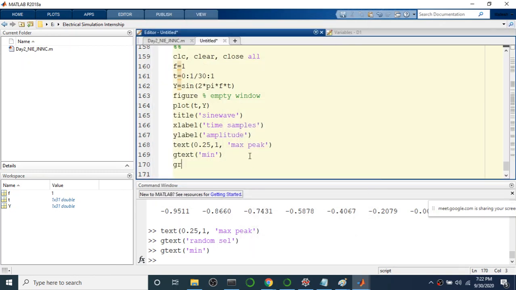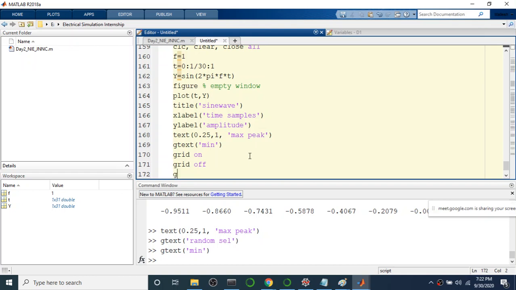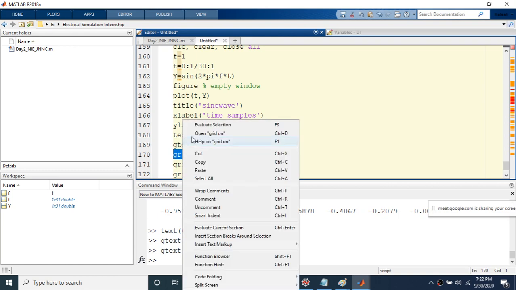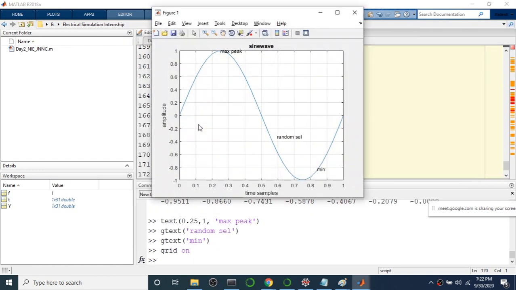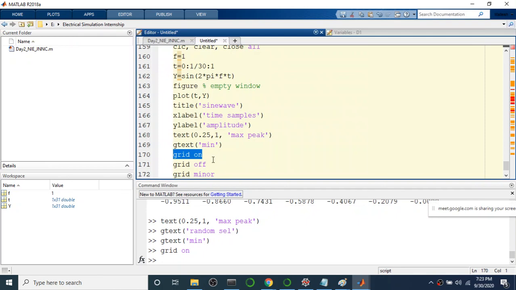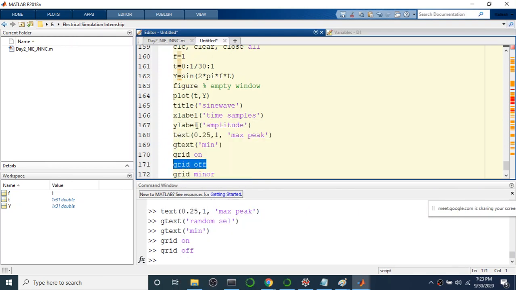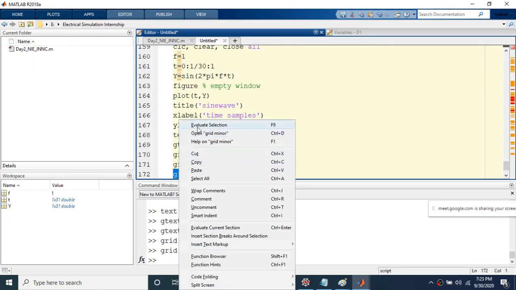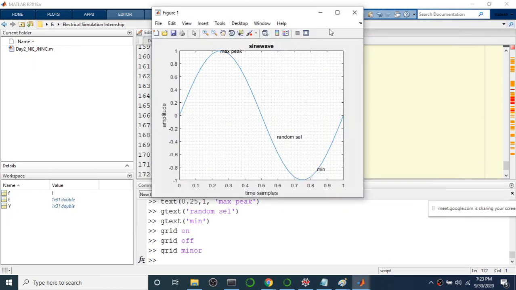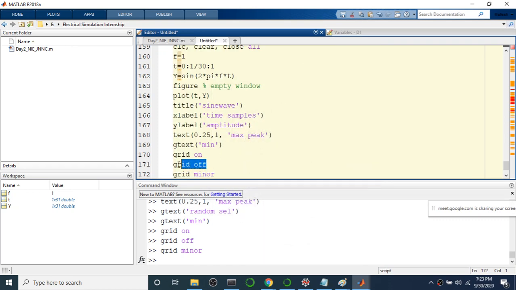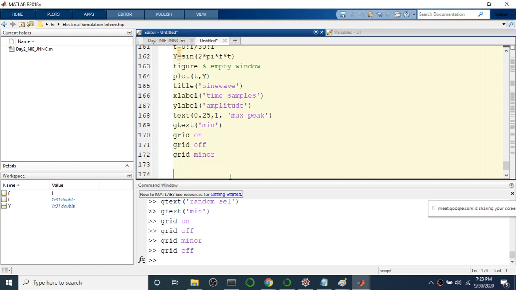If you want to have grids on your data, you can use grid on. If you don't want, you can type grid off. If you want smaller grids, you can type grid minor. So let me show one option. So grids, no grids, removed because of grid off, grid minor, smaller grids. Again to remove, grid off. So a few basic options you can try.